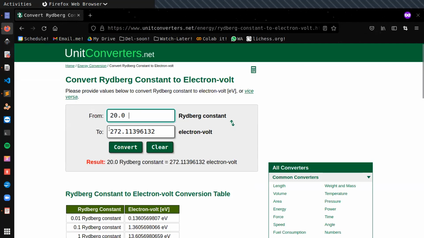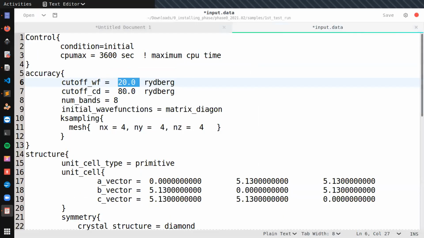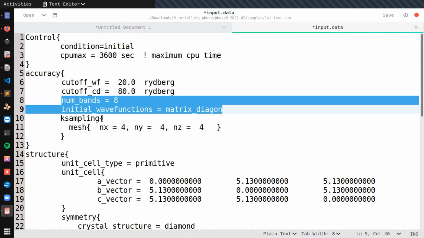So this is about 272, and the one below is for the density Rydberg, and this is the number of bands, and then this is the initial wave functions. We will try; we don't have to worry about this for the moment.